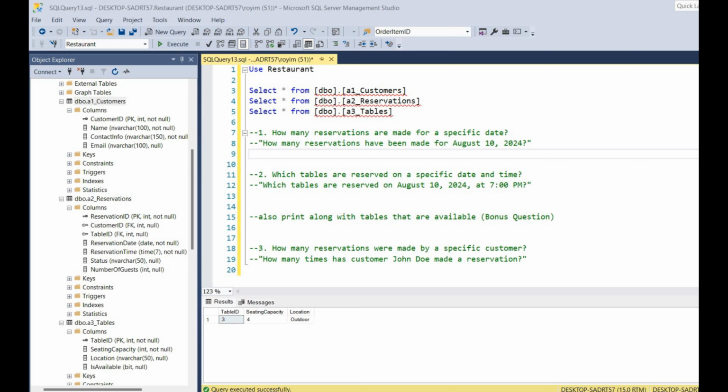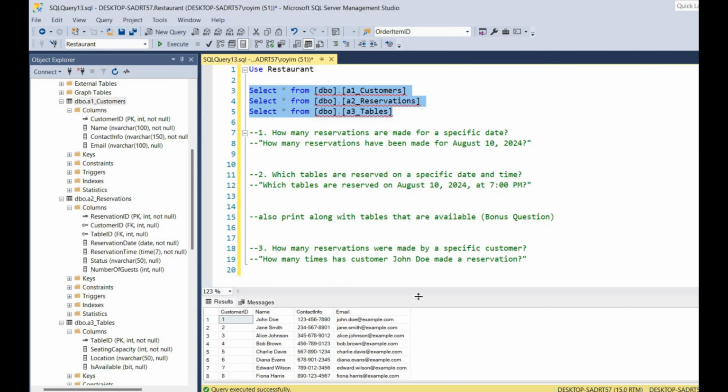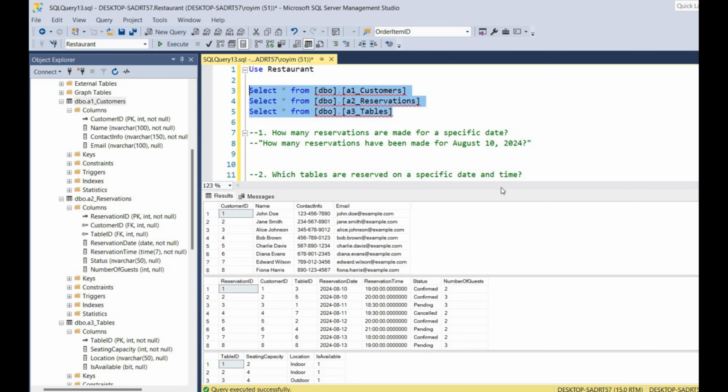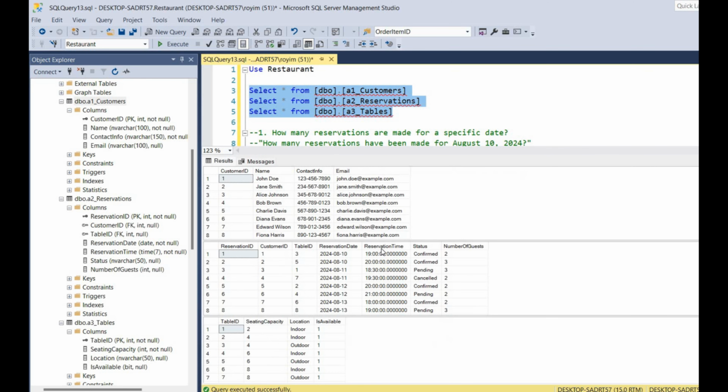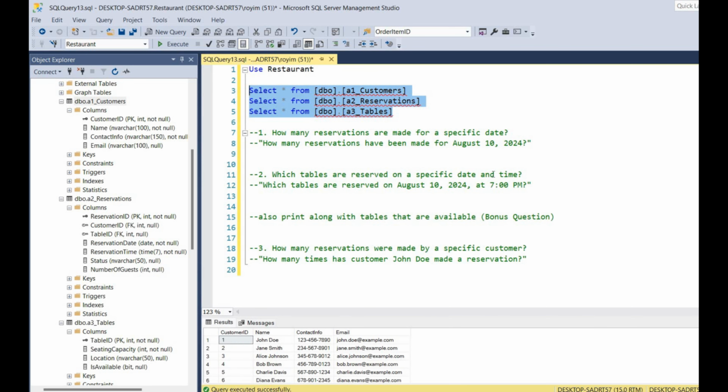So let's say this is the table. I'll give these table names along with all the values as an Excel sheet in the description box. Just for a brief introduction, these are the three tables. If I run this, these are the columns and these are the data points for all three tables, as you can see. Based upon these three tables we are going to solve three business questions along with one bonus question.